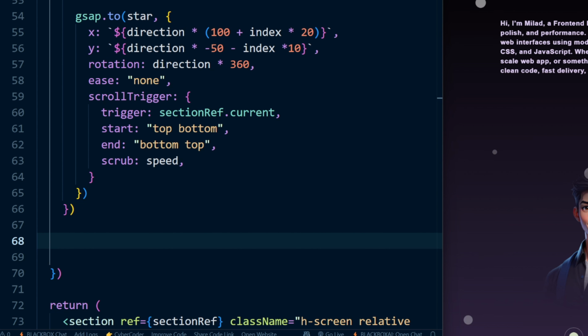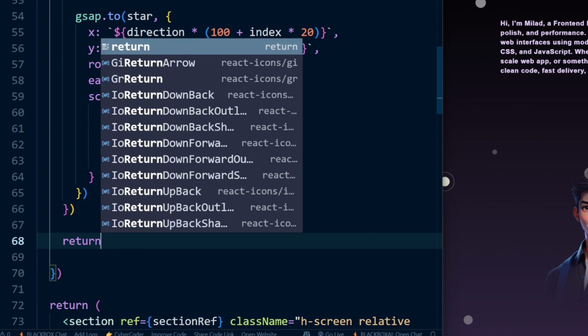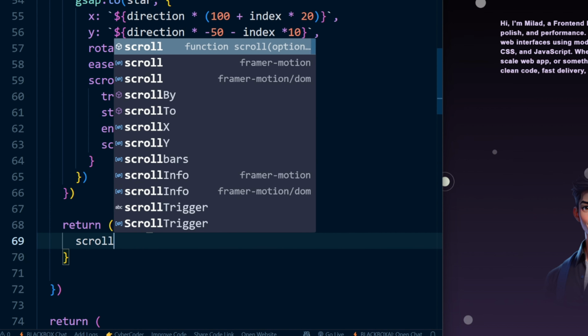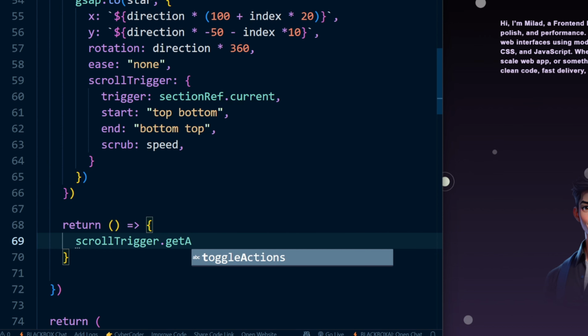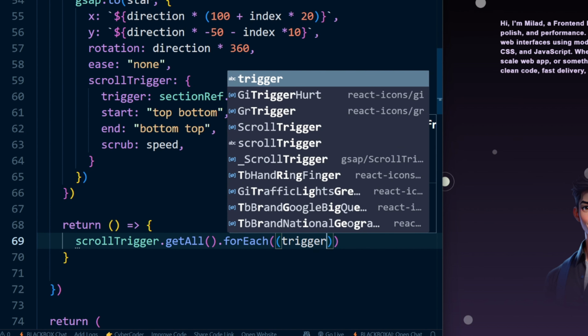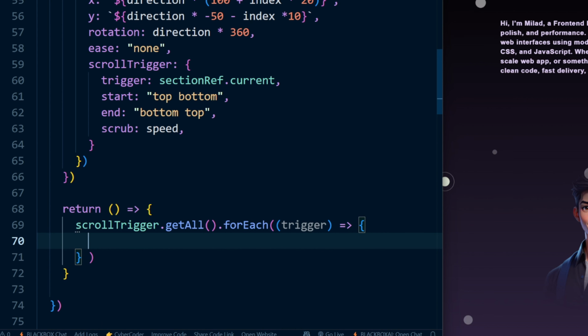Inside the useEffect, we still need a cleanup, so we add a return function. Think of this return as React's way of saying, do a little housekeeping when the component unmounts or when its dependencies change. Here's what happens in plain words. Grab every active GSAP scroll trigger. We ask ScrollTrigger for its full list so we can inspect each one. Look at each trigger in that list. Oh, for the ScrollTrigger here, make sure it starts with a capital S. It's case sensitive and won't work otherwise.